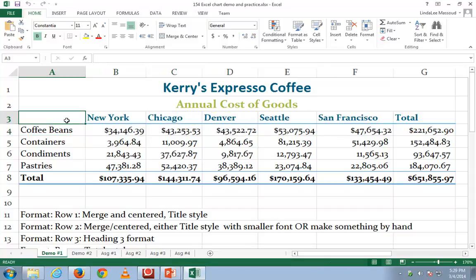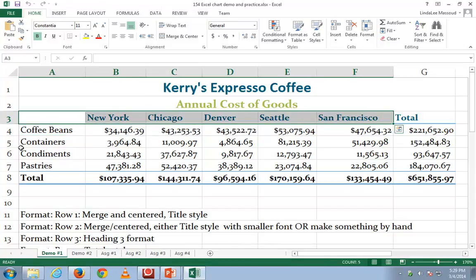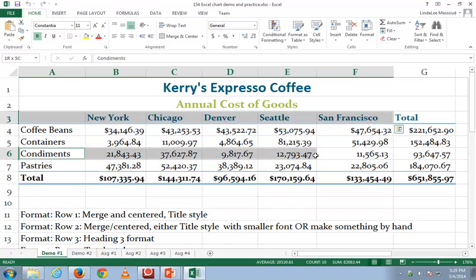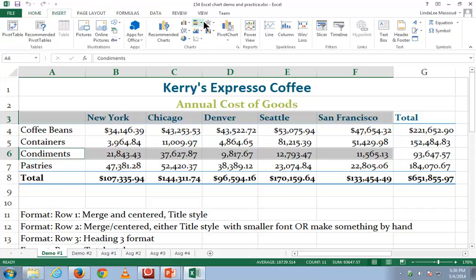What if I said containers or condiments? Condiments, then you'd have to use the click, control, click technique. So, anyway, I'll do that. I'm not putting the totals in there. You see, no totals this time, just insides. You can only put the totals or the insides, not both. And then we're going to insert a bar chart.